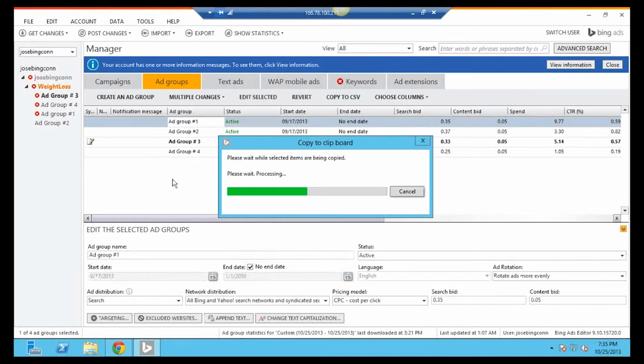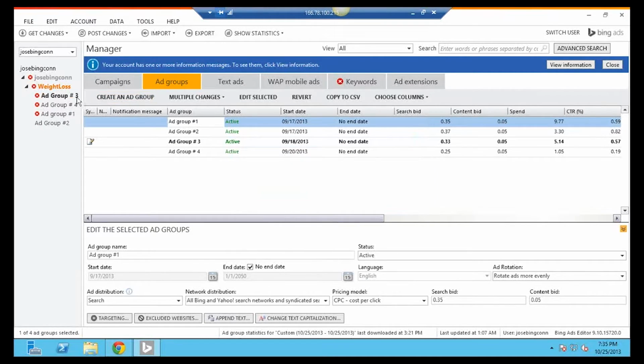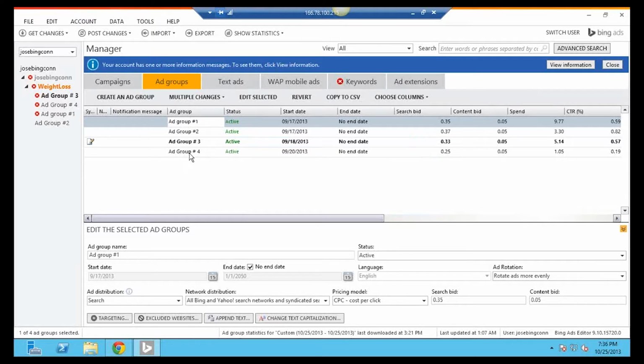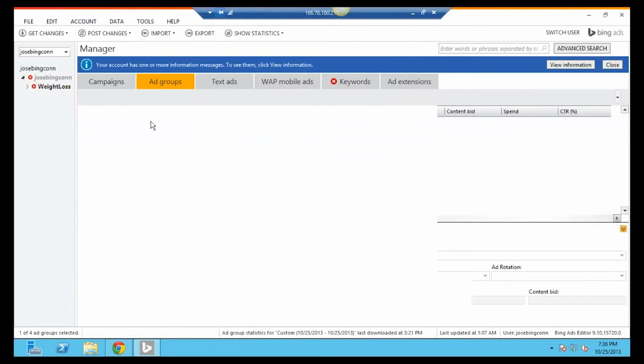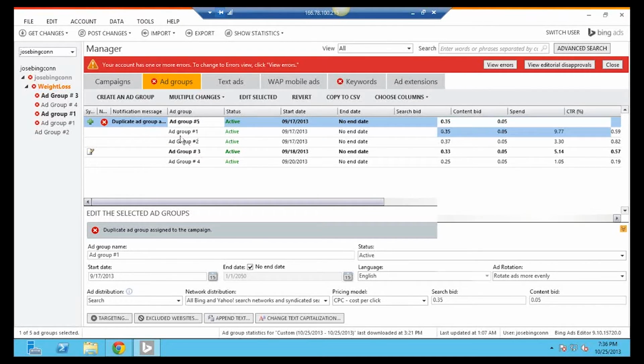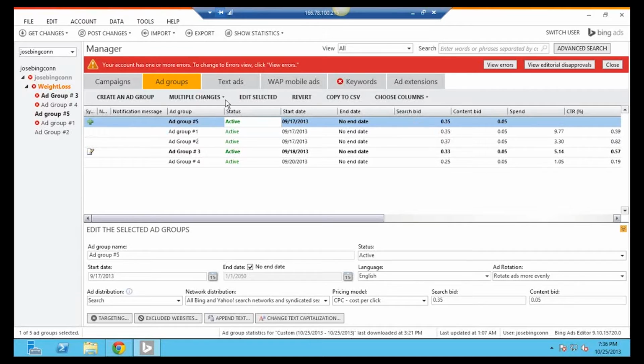So let's say you're using the same ad in every ad group. Just copy the ad group, and then when you want to add a new one, you can just paste it right into the pane here. So as you can see here, you just change that to ad group 5. So it keeps the same settings. You already have your ad copied over. Everything is set up, good to go.